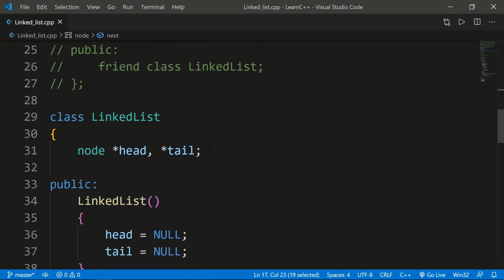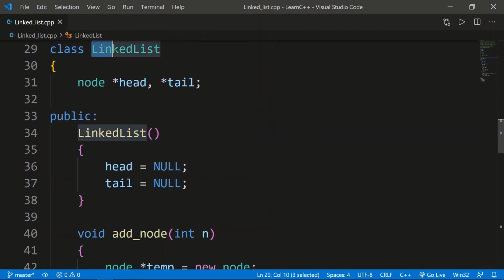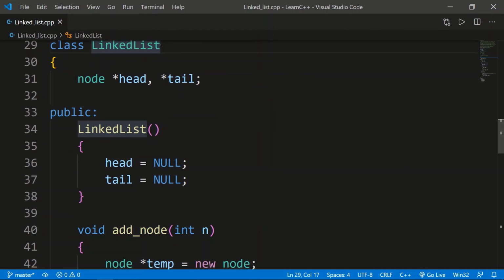Then we created one class called LinkedList. You can name it anything, but we wanted it to have a connection with the topic, so we named it LinkedList. And we created two nodes called head and tail. You can name them anything, but we wanted to know which is the first element and which is the last element. So the head will be the first element of this linked list, and the tail will be the last node or element, whatever you say.